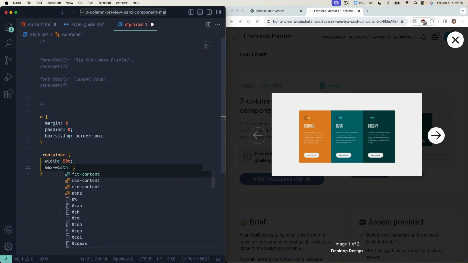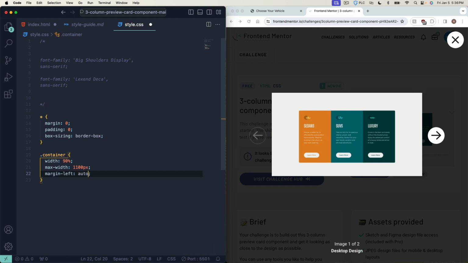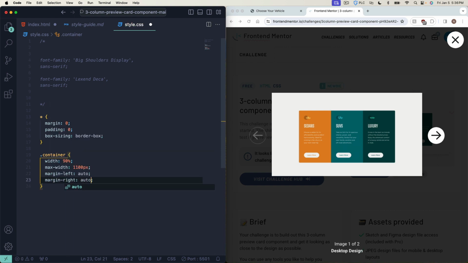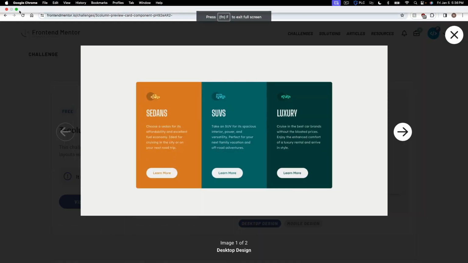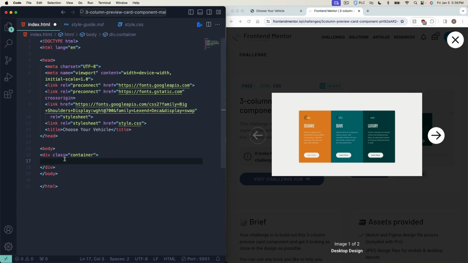The max width of our content on the page within this container is going to be 1100 pixels. And then we're going to say margin left auto and margin right auto. And that's just going to ensure that everything within our container is also centered in the page, because as you can see, the design is centered in the page here, right? It's right dead center, so it looks good. So that's what our container class is going to do. We already have it here.